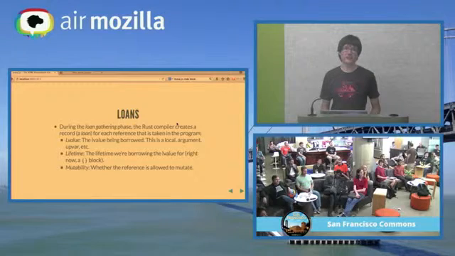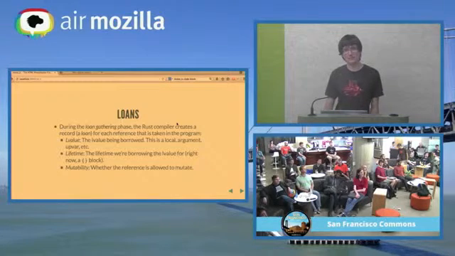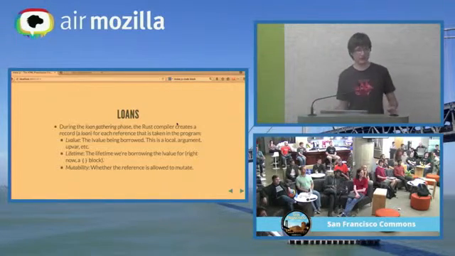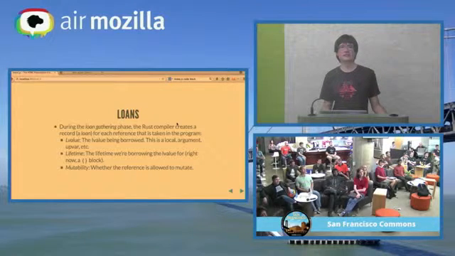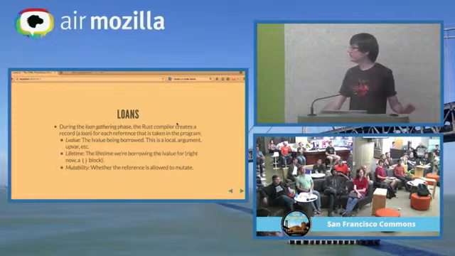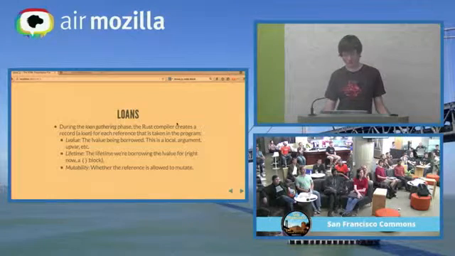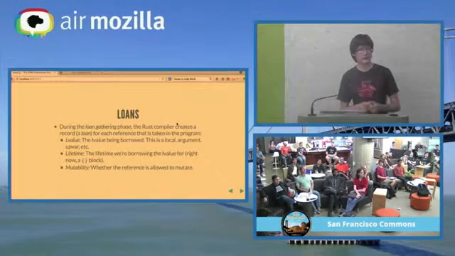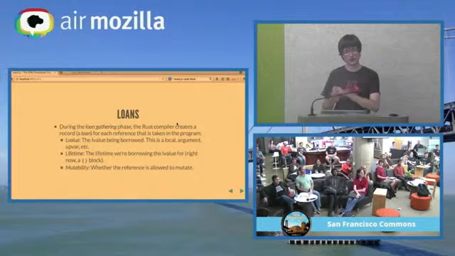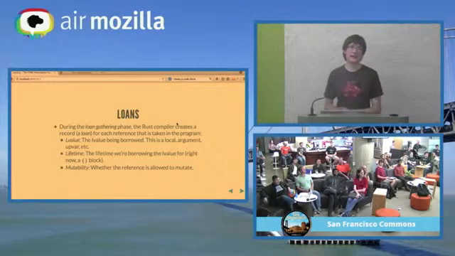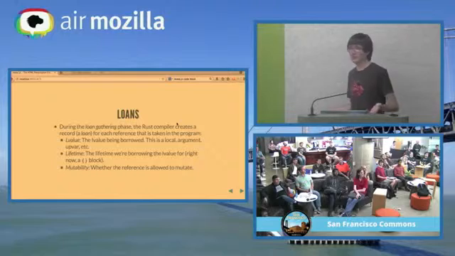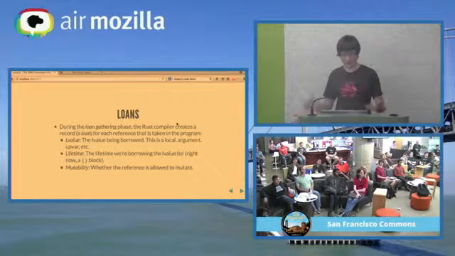And after it's done that, it gathers all of your loans, and basically there's one loan for every reference that you take. And it records a few things about each loan, which are the L value, the lifetime, and the mutability. So the L value is the thing that you're borrowing, and it knows how long your reference is supposed to last, and it knows whether you took a mutable reference or not. And so that's fairly simple.